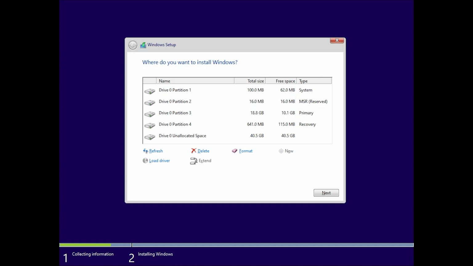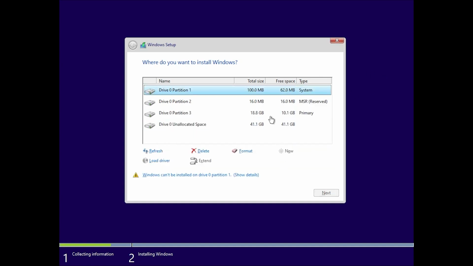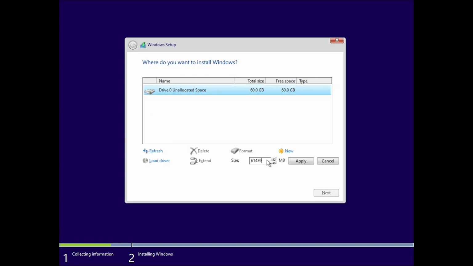Be careful. Selecting a partition with important data will erase it permanently. If needed, delete old partitions and create a fresh one. Once you've selected the right partition, click Next to begin the installation.